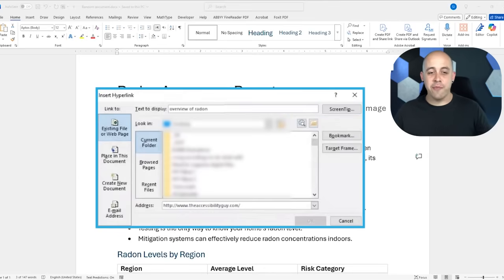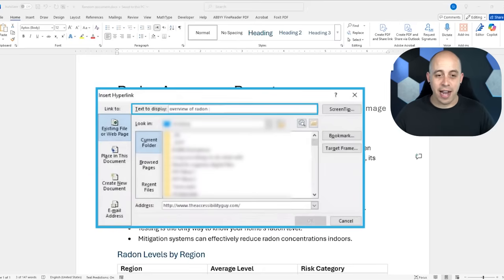And something that I've been trying to do more often is throw in a little notification as to where we are taking the user. So in this example, I typed the word web after the hyperlink so that we know exactly where we are going.